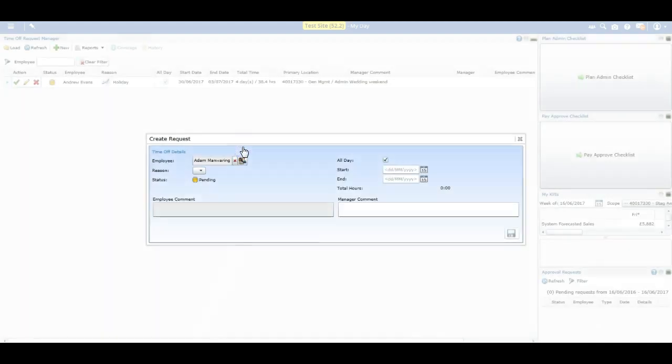Now we need to add a reason for the absence. Select the reason drop down and this will display all the absence categories. Adam is sick, so for this we are going to select Statutory Sick Pay. This will record the absence as illness, but will not pay SSP unless the absence period is long enough and the team member is entitled to it.